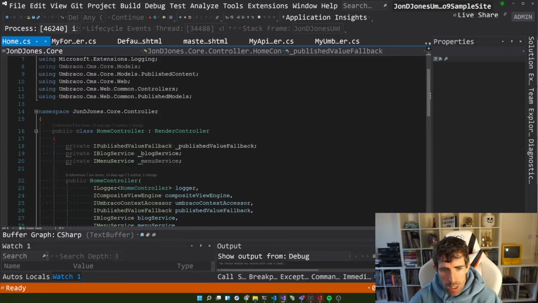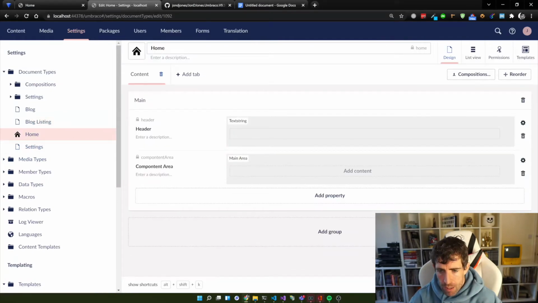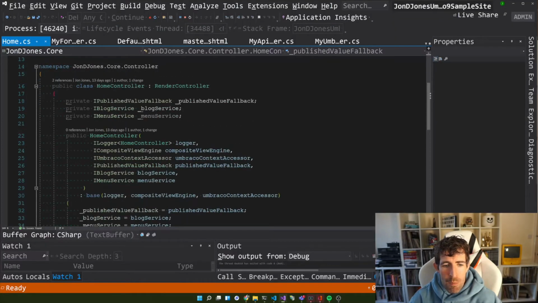Now, to create a corresponding route hijacked controller in code, all we need to do is create a controller. This is just a normal class. You need to inherit from a render controller, and then you need to prefix the controller name with the document type alias. So we've got here home controller, and this completely maps to this alias here. And that's pretty much all you need to know in order to start creating controllers with normal pages in Umbraco.